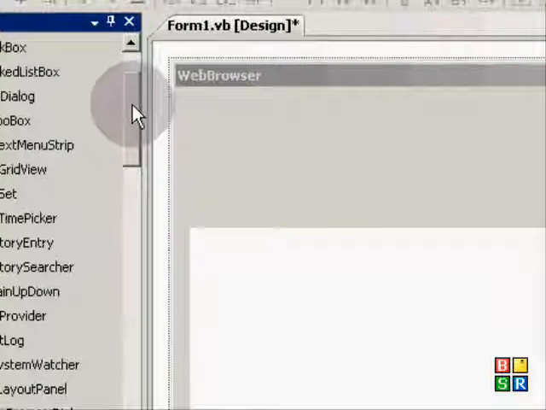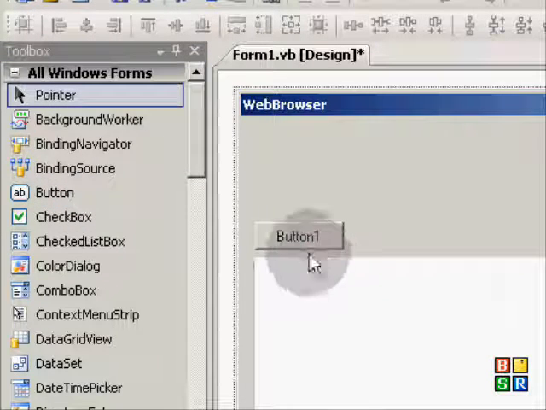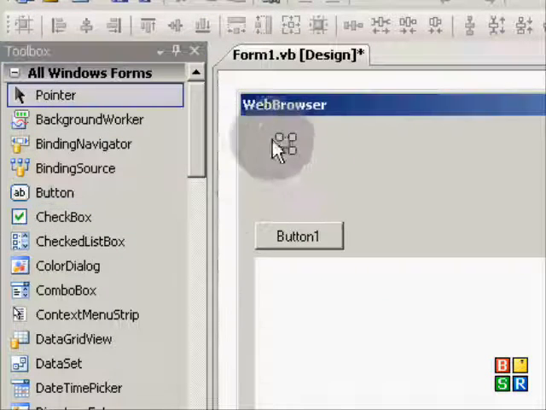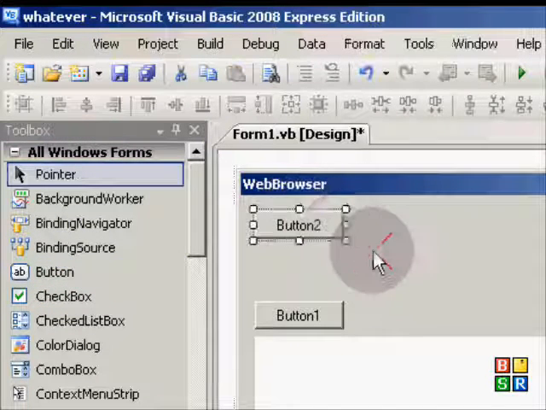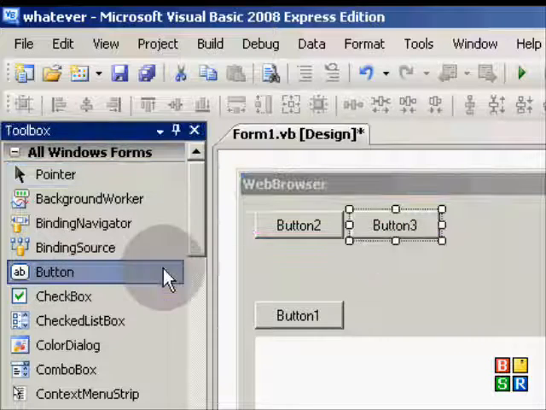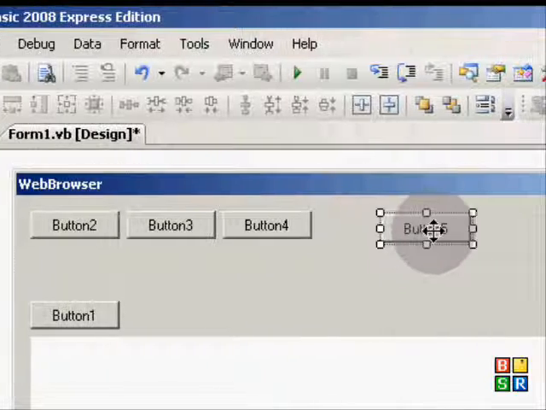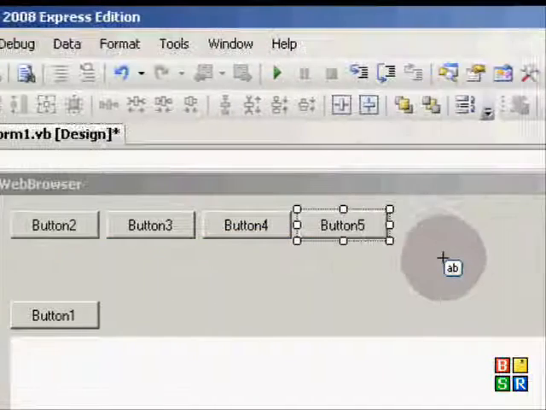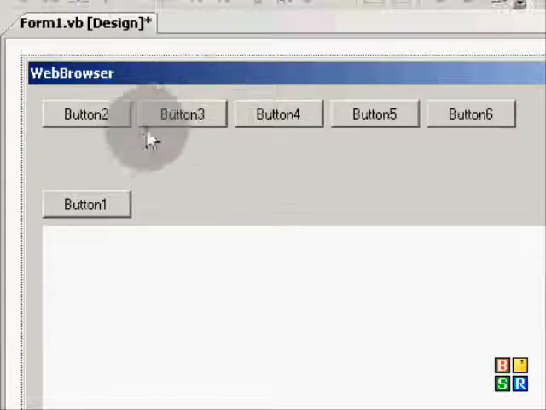Okay, so let's go ahead and add our buttons. Button 1 will be our go button. Button 2 will be our back, button 3 our stop. Button 4 will be your forward. Button 5 will be refresh, and button 6 will be our home. Okay, so now we've got all our buttons done.